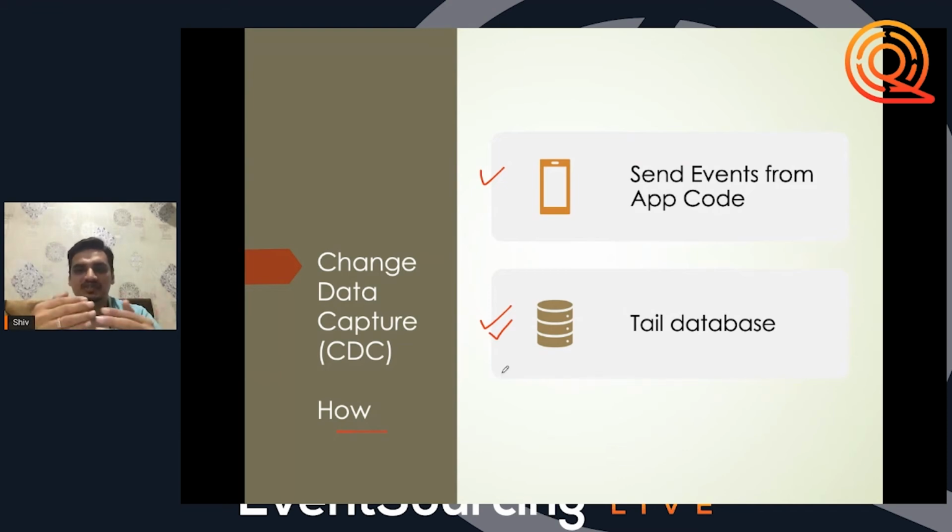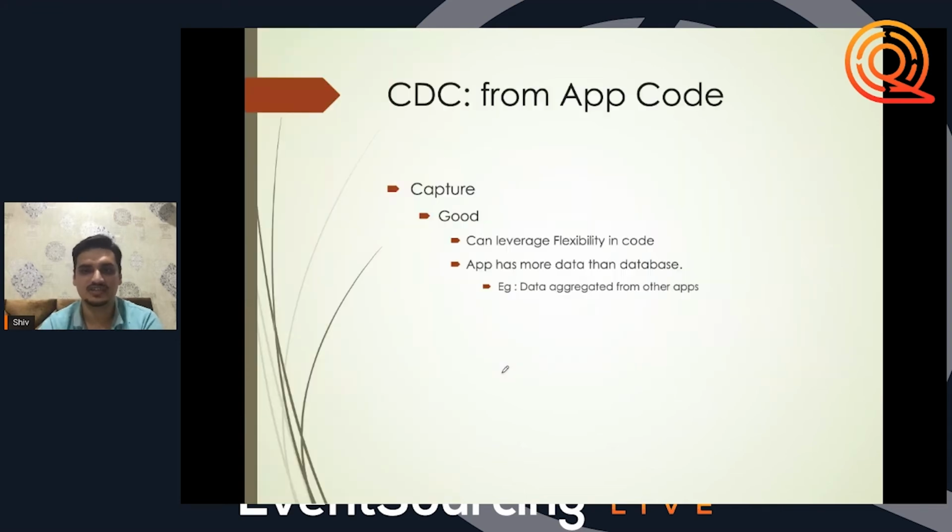You forget about the application, it has a database, something like MySQL or Postgres, and then you take the database's transaction logs, and you try to see the change in every transaction and stream it to your event store, and recreate the state there.